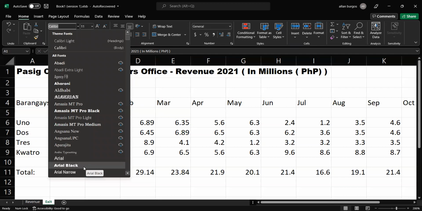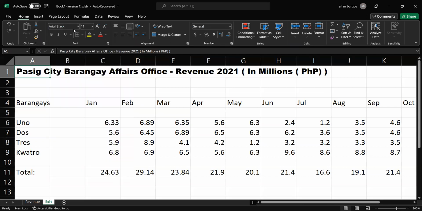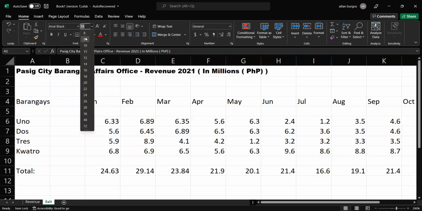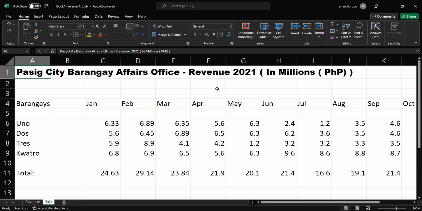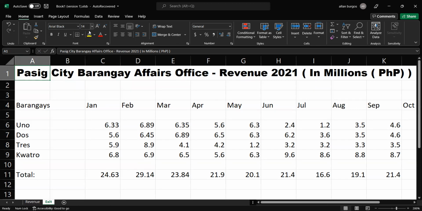Okay, there you are, Arial Black. Now we will be using the type size as 12. Yeah, 12. If you notice here, you have the increase font size and then decrease font size. So you can increase it without going to the font size box itself.